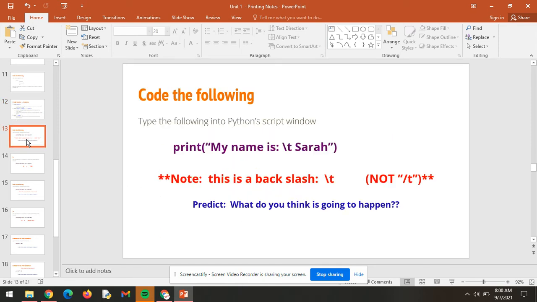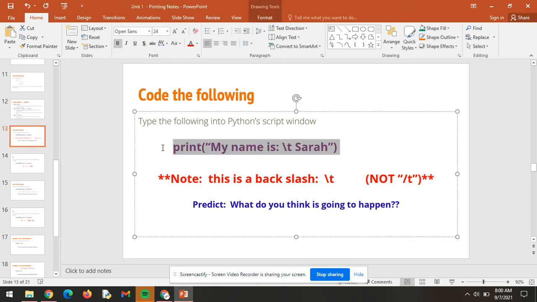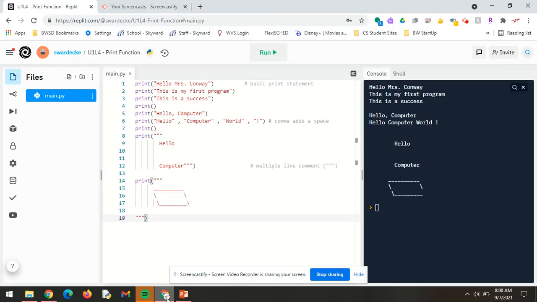Now from here, we're going to look at a couple of different special things that go along with print statements. We're going to type this line of code right here into Python. So I'm going to copy that over. You'll notice here that the only difference in this code is this little /t. And this /t is actually going to do something. So this is going to print my name is Sarah. But then that /t is going to do something in our program. So let's run it and see what happens. And what I notice is that Sarah seems to be tabbed over a little bit.